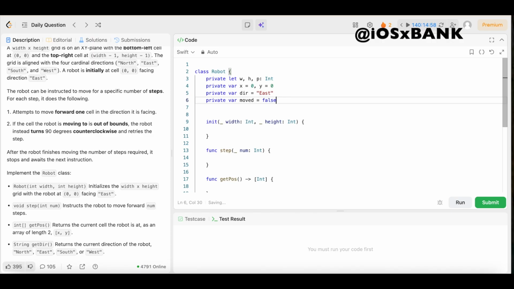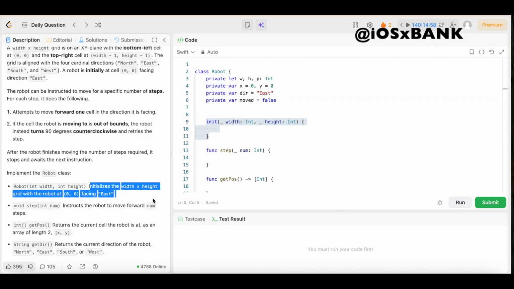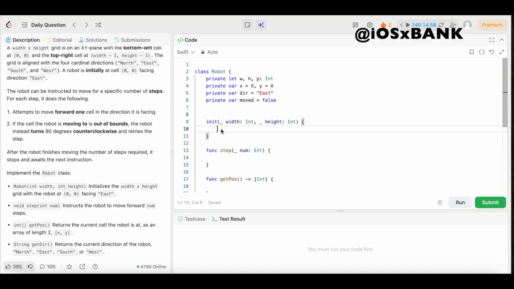Now we need to handle this init. Remember, this init is going to initialize the width times height grid of the robot facing east. So we're going to come right here. In this init, we'll say W, set that equal to width. Come right here, we'll say H, set that equal to height. Then we need to compute the perimeter path length. The robot only walks along the border, so total steps in a full loop are going to be the top plus right plus bottom plus left edges.